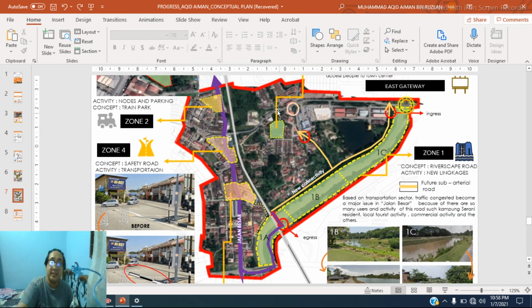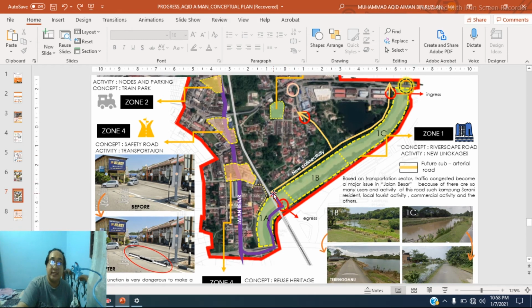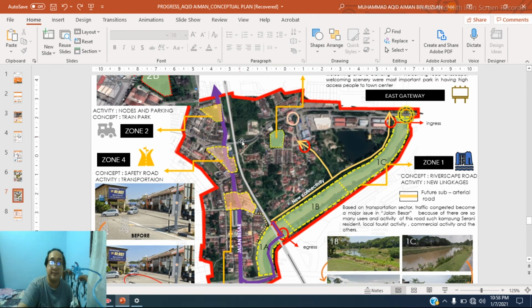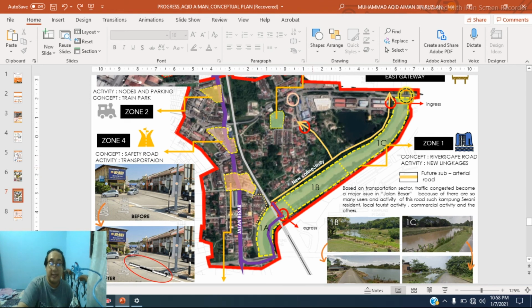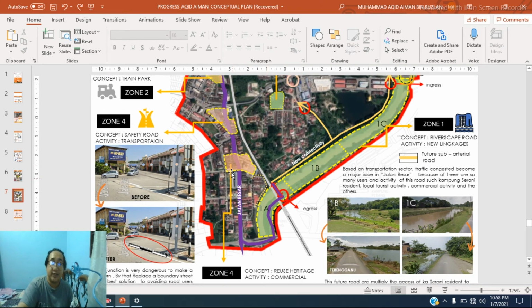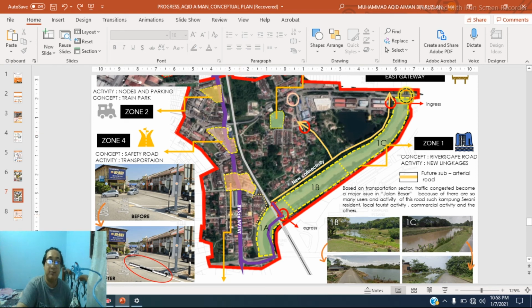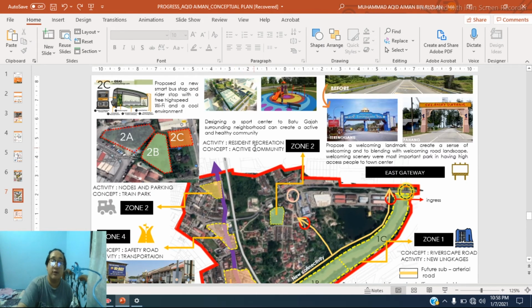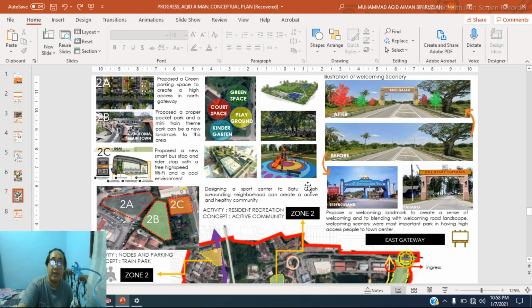As you can see, there is only one access point to this resident area. This future road will multiply the access of the resident area, and it also reduces the activity of Jalan Besar, and can give more comfort to tourists and pedestrians.